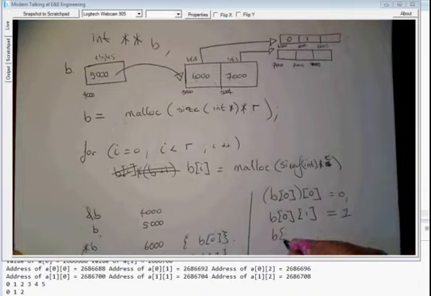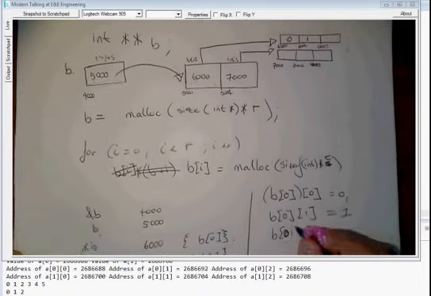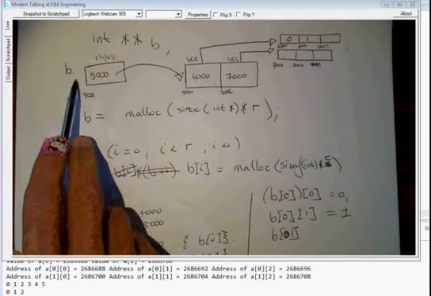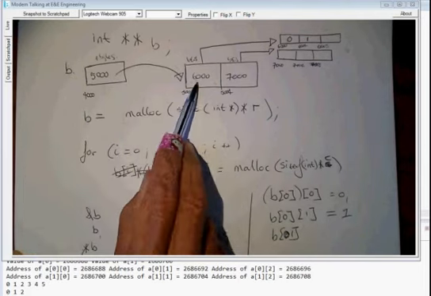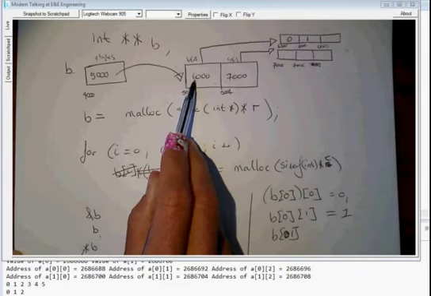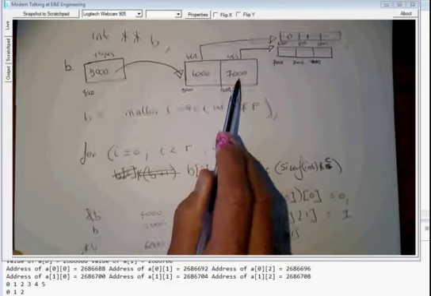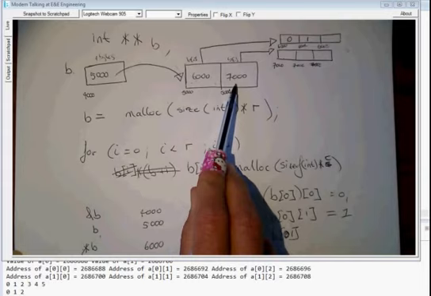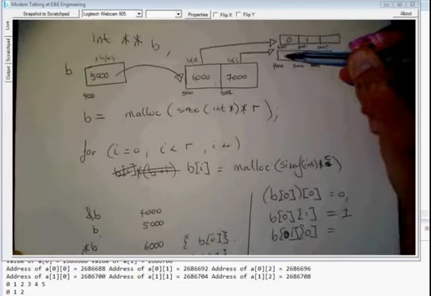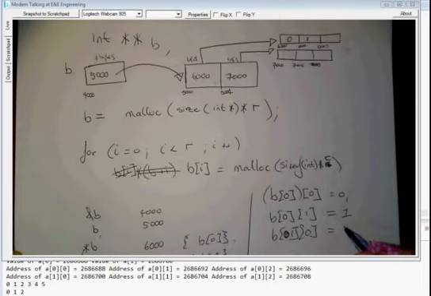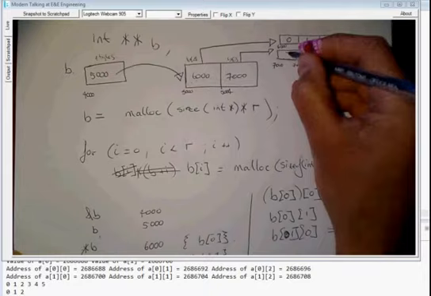And the same with b[1][0]. It takes b, dereference it, i.e. go to 5,000 with an offset of 1. So go to 7, get 7,000, dereference that, so go to 7,000 and access the 0th element there. So this here, make it equal to 3. That'll put a 3 there.